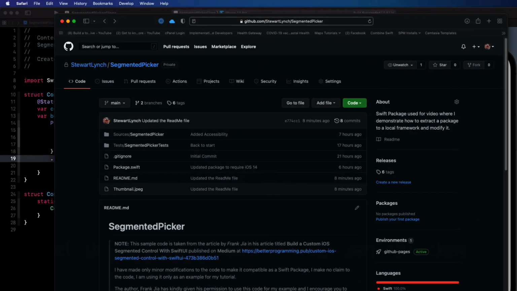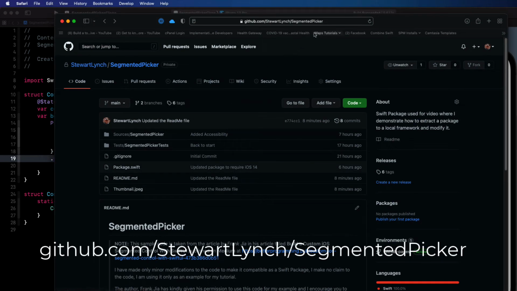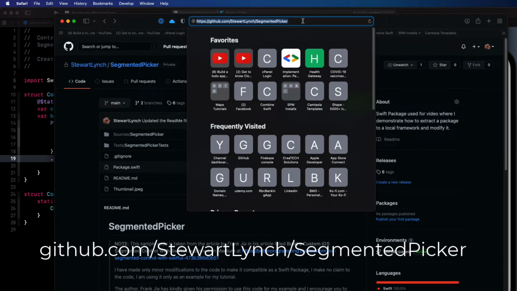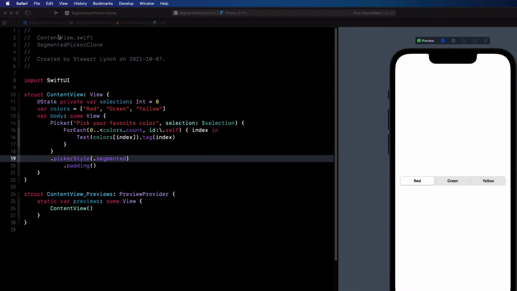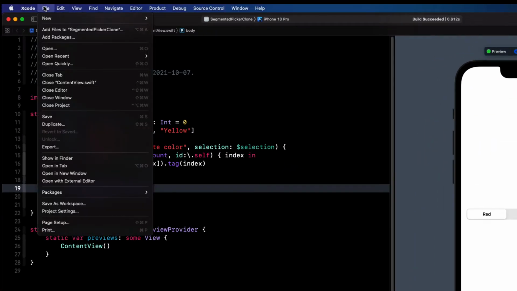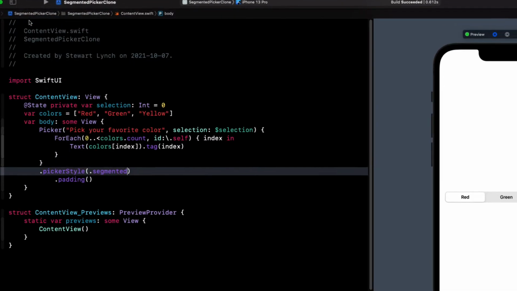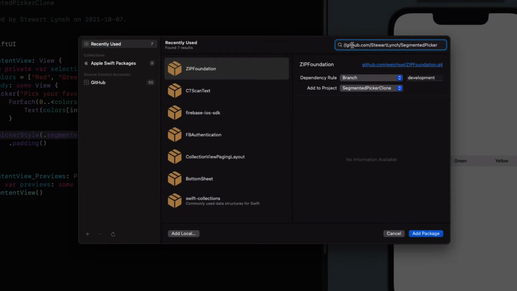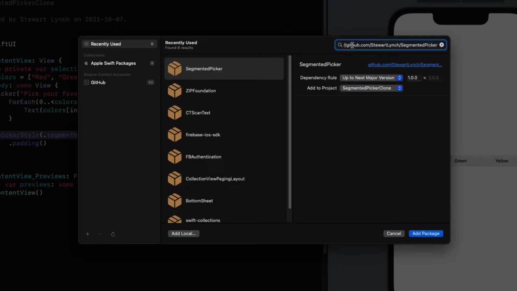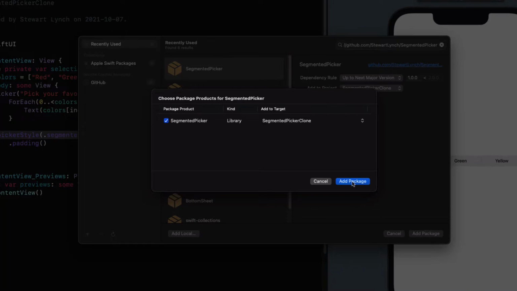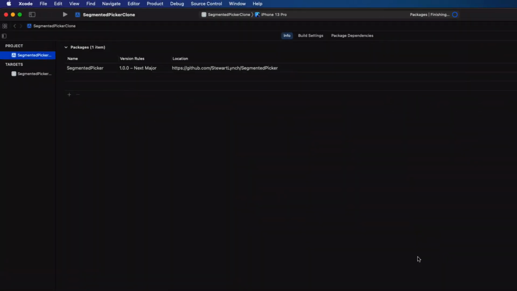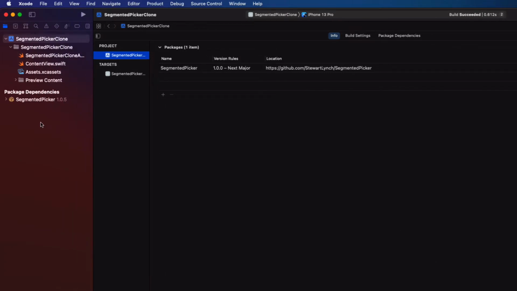Installing the Swift package is extremely easy compared to installing one with CocoaPods. This is all you have to do. First of all, make sure that you go to the repository and copy the URL for that repository. In Xcode, from the File menu, choose Add Packages. In the search field, paste the copied URL. And if the URL is recognized, it'll be displayed along with the dependency rule. Click on Add Package. When the next screen appears, click on Add Package once more. That's it. You've installed the package.